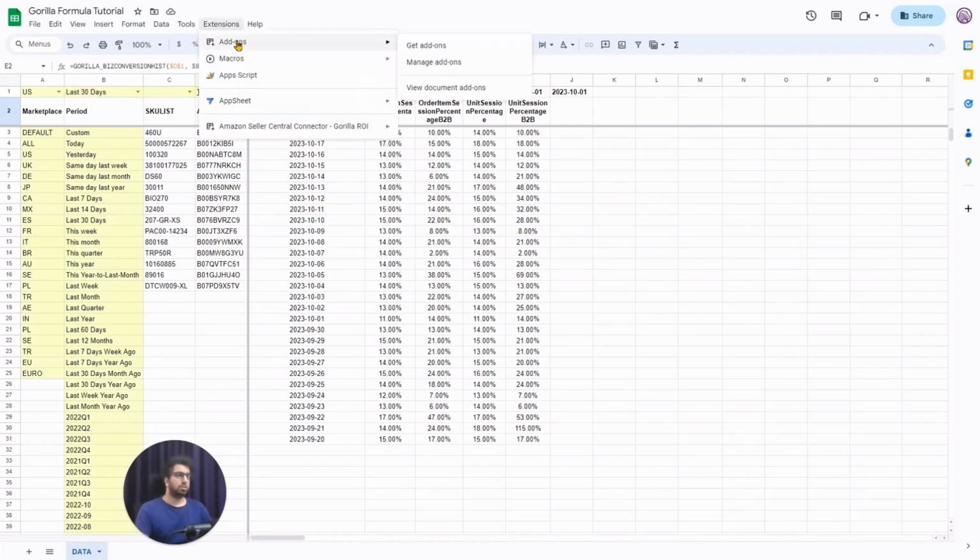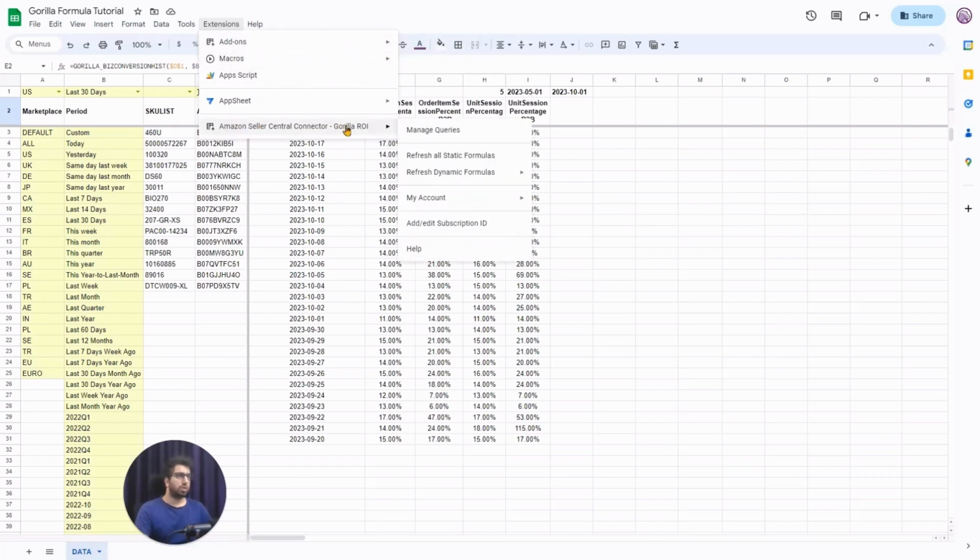The first thing is to make sure that you have the add-on installed. In case you haven't installed it yet, just go to Get Add-ons, search for Amazon Seller Central Connector Gorilla ROI, install it, activate it, and put in the subscription ID. If the subscription ID does not save, use incognito mode of your browser to bypass Google cache issue.